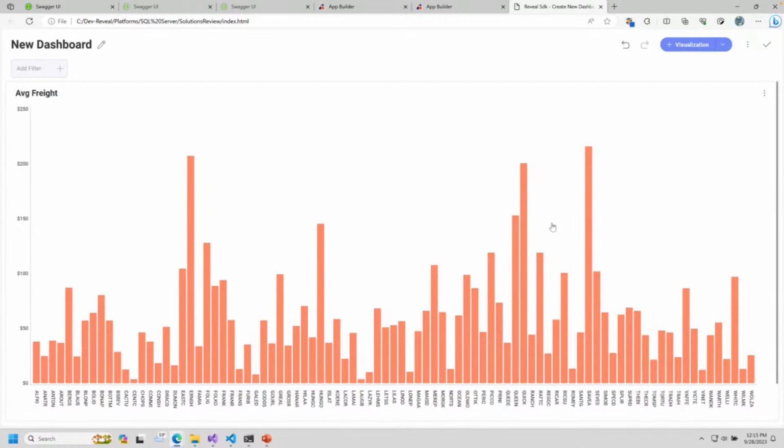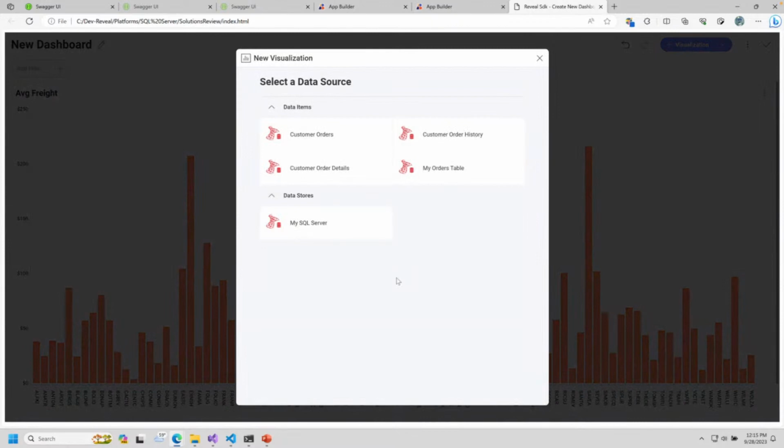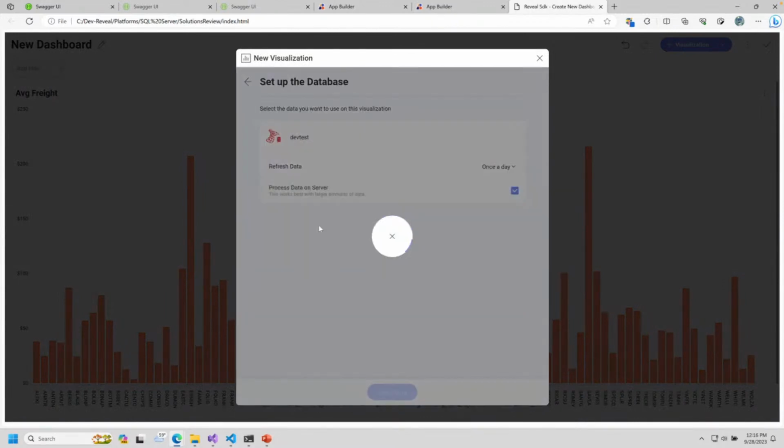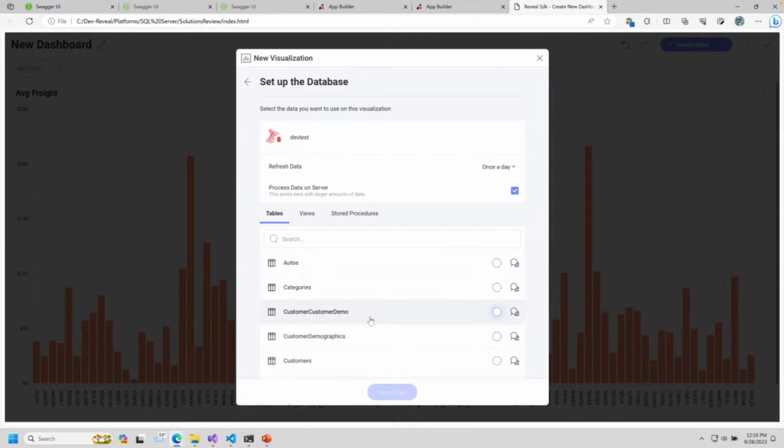Keep in mind, this is all in that client library. You did not write any code to create a dashboard. So now let's say I want to add another visualization to this dashboard. I'll go to my SQL Server. Now, this is, of course, optional.